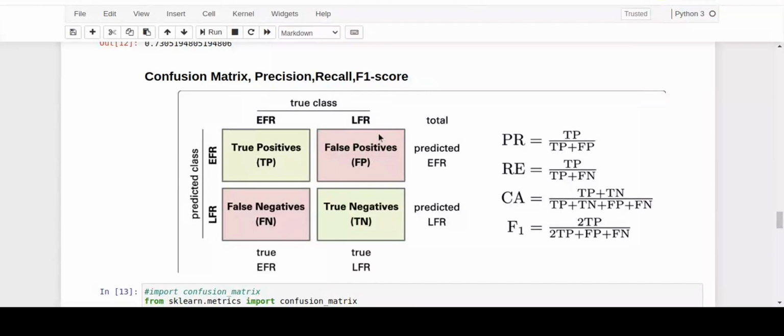If I say it in words: originally the points belong to class 0, but my model is predicting them as class 1, so it is a false positive, and likewise false negative. So from that you can calculate precision. Precision equals TP, true positive, divided by TP plus FP, and recall is TP divided by TP plus FN.